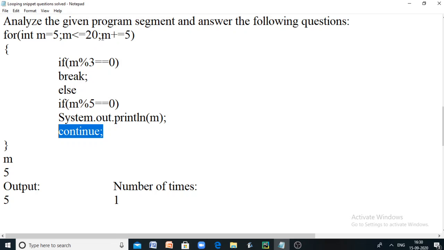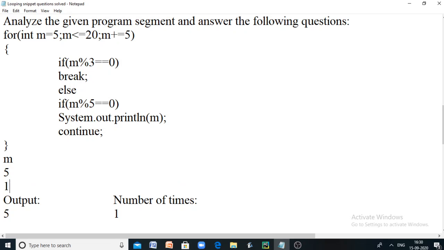Now in that case, m will become m equal to m plus 5. So the current value of m is 5. Now 5 is added to that and the result is now 10. So m += 5 means m = m + 5. So m equal to current value 5 plus 5, that is 10. So m equal to 10 now. Again, the condition will be checked. Is 10 less than or equal to 20? Yes, 10 is less than 20.